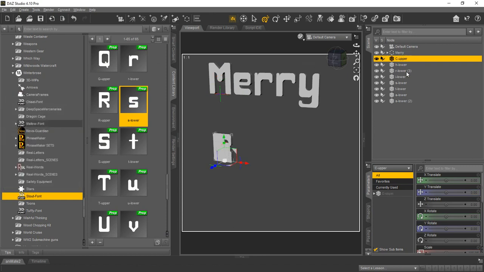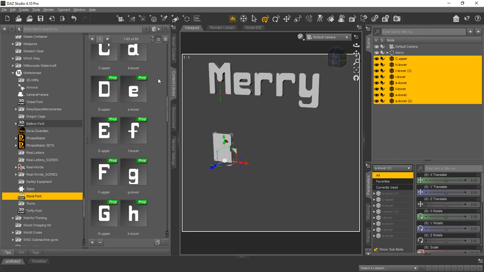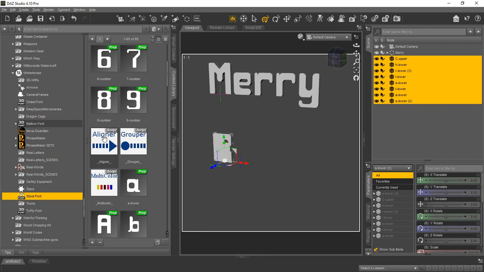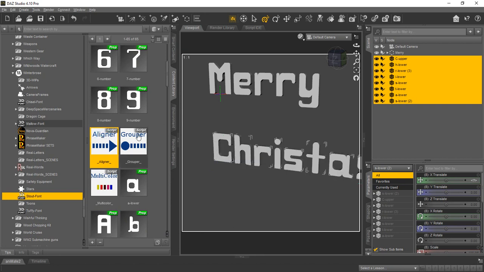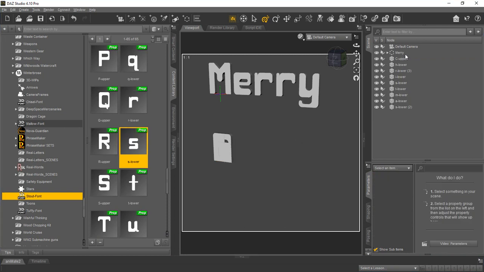We'll select it in the scene tab and go all the way down. And then once again, we'll scroll up here, and we're going to run the aligner script on it, and then we're going to run the grouper script. Oh, looks like I left a letter out, Christmas. Oh, and missed M. We're going to pause real quick while I go insert that. Okay, we made that correction.